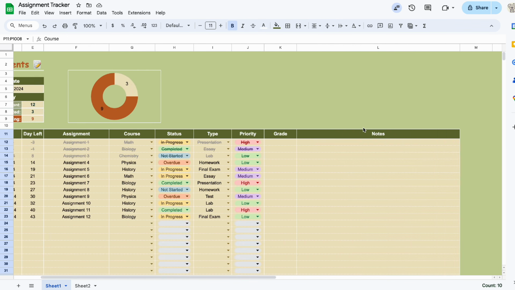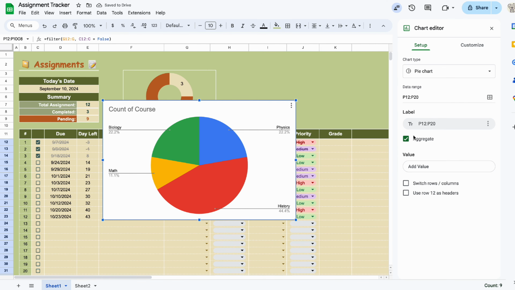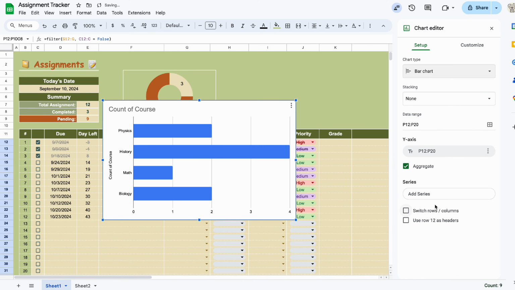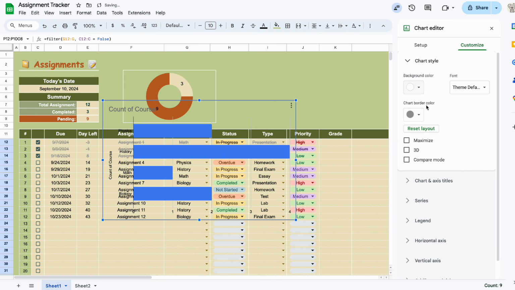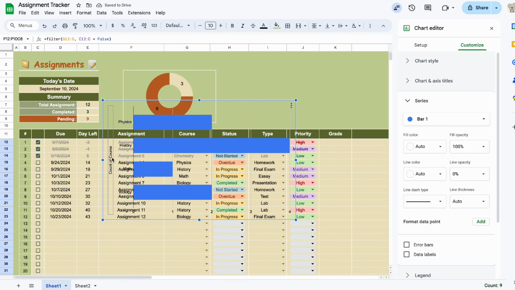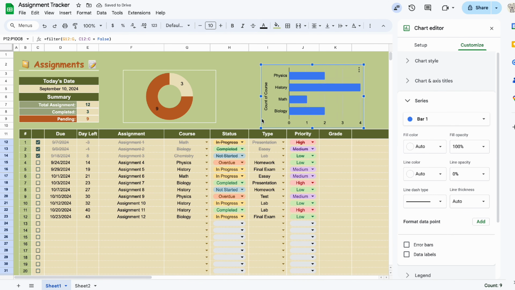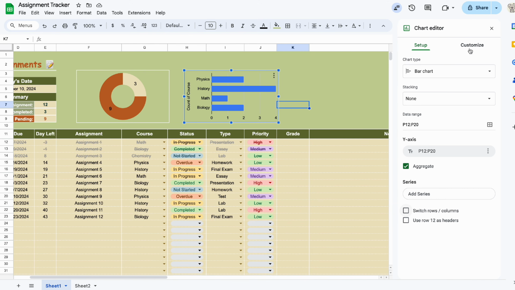Let's highlight the courses helper column, then insert chart. Use bar chart. Let's remove the background colors and remove the chart title. We can customize the chart colors.